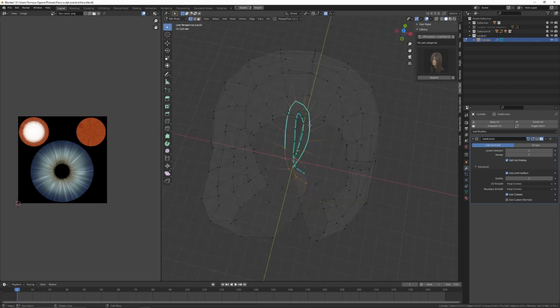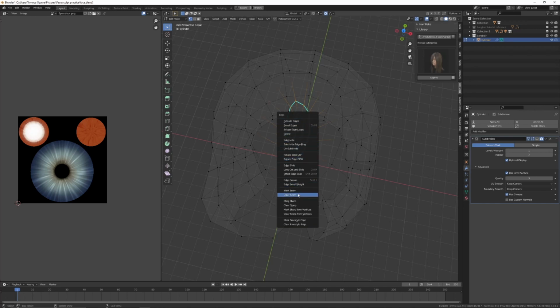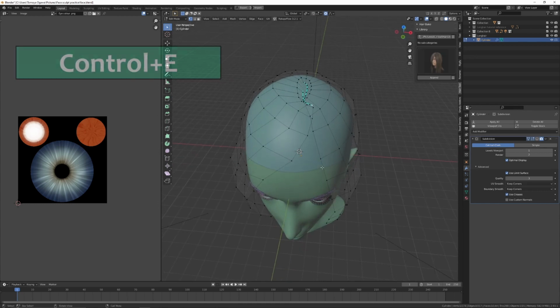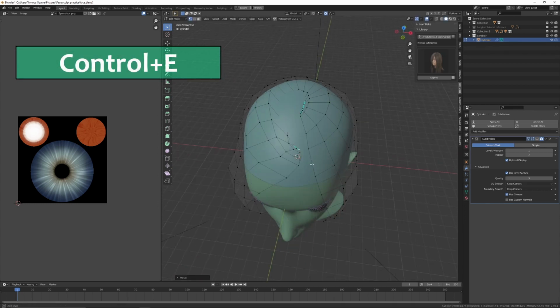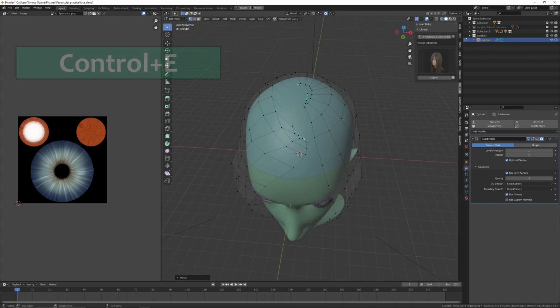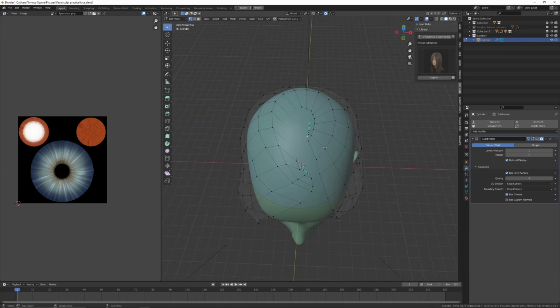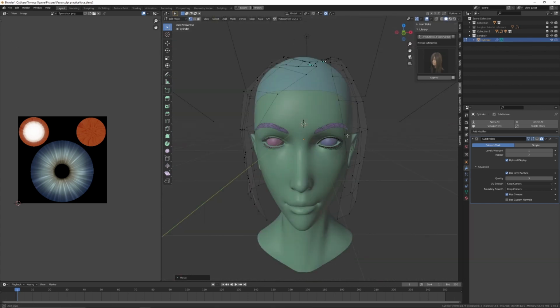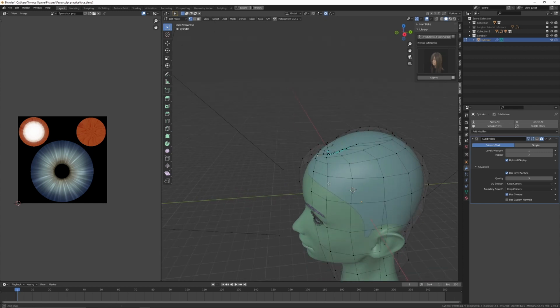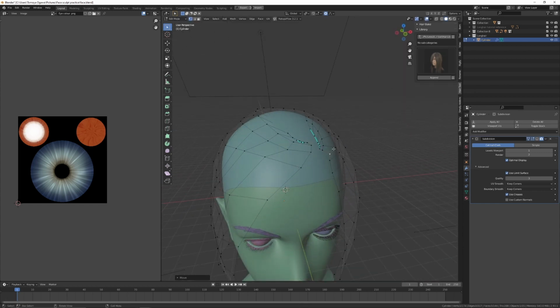Here, I noticed that there were edges that shouldn't have been marked as sharp, so I just selected those edges and pressed Ctrl E and clear sharp. Now, my hairline is looking kind of messy, so I'm just going to pull some of the vertices more towards the forehead to establish a straight and defined hairline.